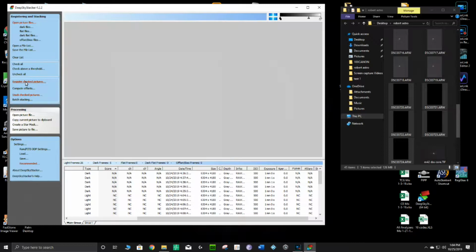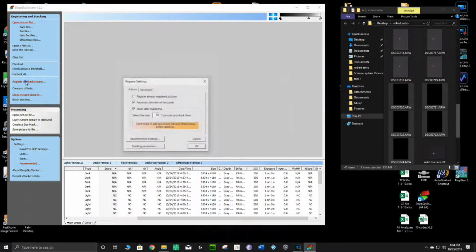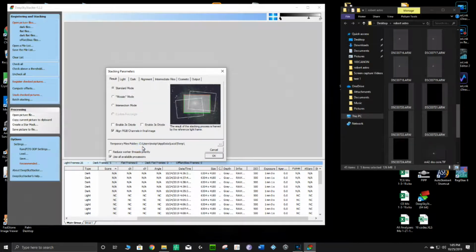Alright, I'm going to hit register check pictures. I had already registered them and I'm just starting this completely over. So it's got recommended settings, and or you can choose them. Sometimes those recommended settings will cause some problems that are odd. So just starting out, just making sure things work.